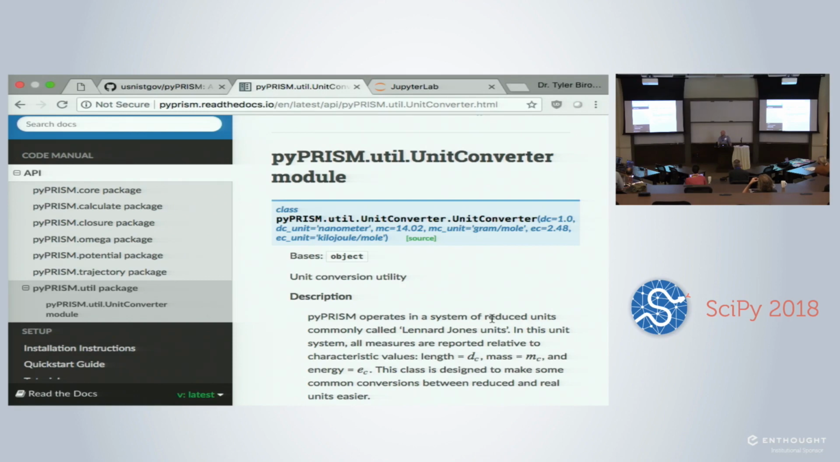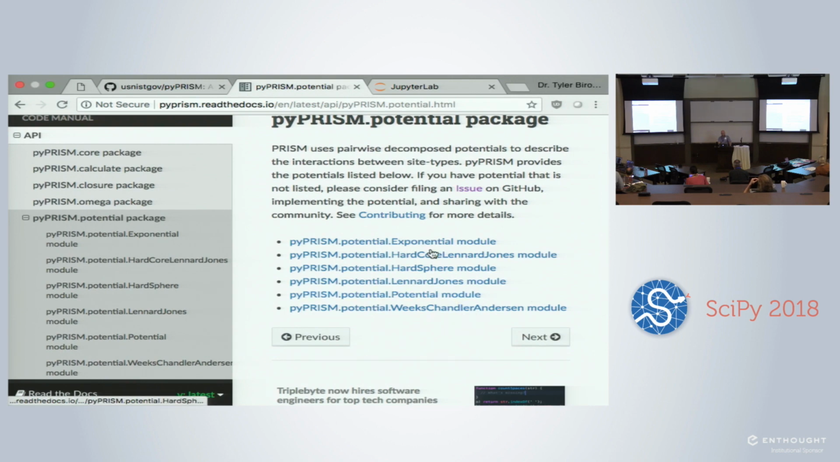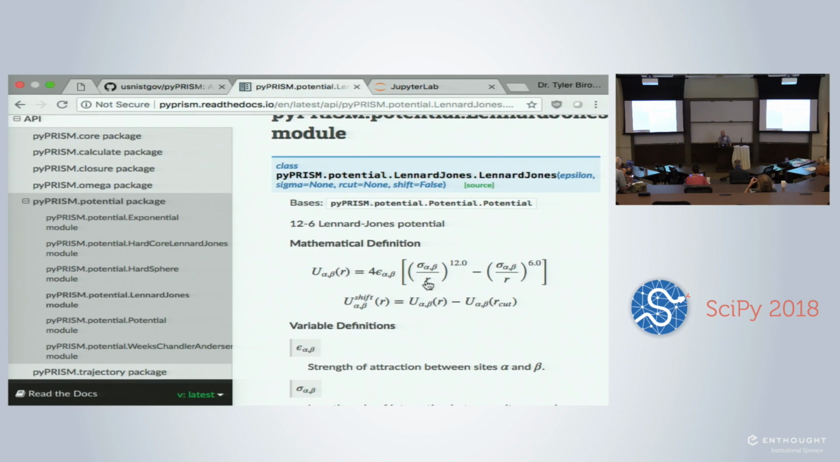You're saying, Tyler, that all you have to do is put in your epsilon, your sigma, and this thing just goes? Yeah. It figures out the analytic potential for it. If you go to the potential subpackage, these are the potentials we have so far: exponential, hard-core Lennard-Jones, hard sphere, Lennard-Jones. If those analytic functions got embedded, you cannot put a many-body potential in there.